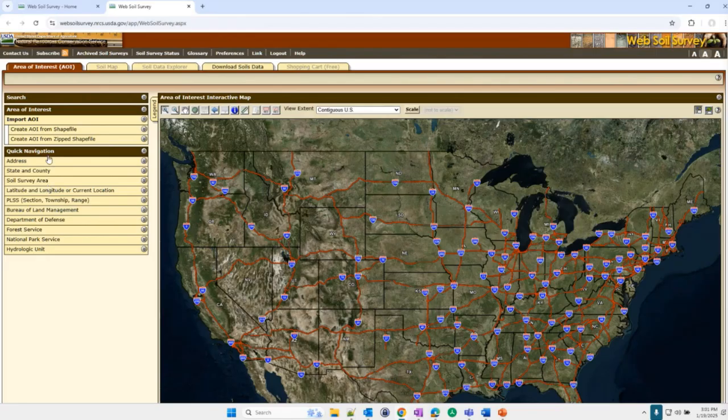You can also use the quick navigation located here. You can use it to more effectively filter through areas in the United States, Hawaii, Alaska, and the territories. For our demonstration today, we'll be using the import AOI. There's two ways to do so.